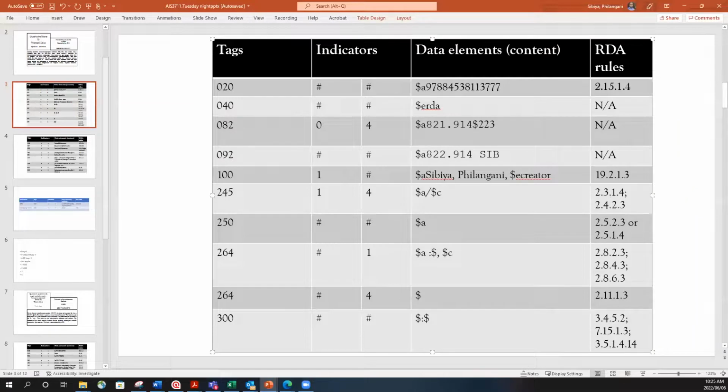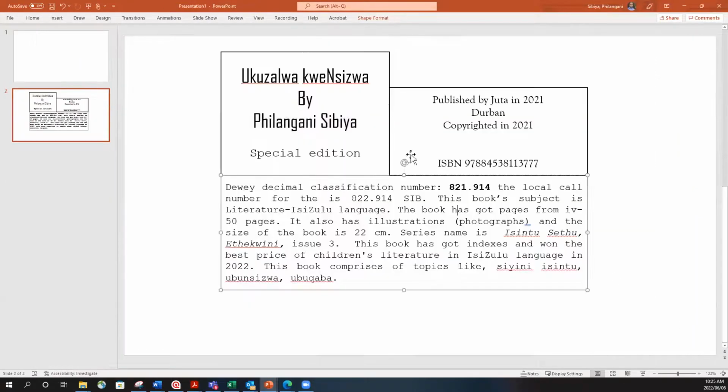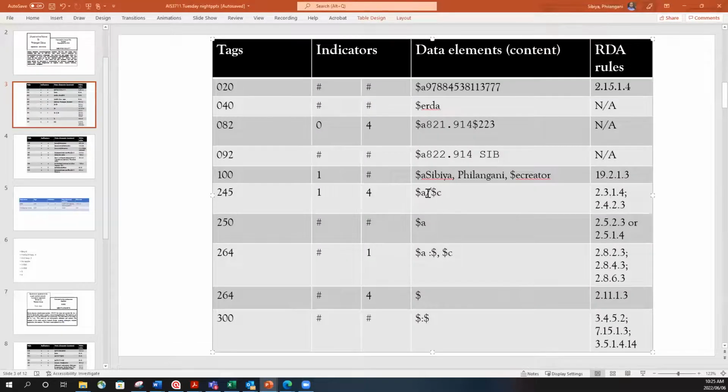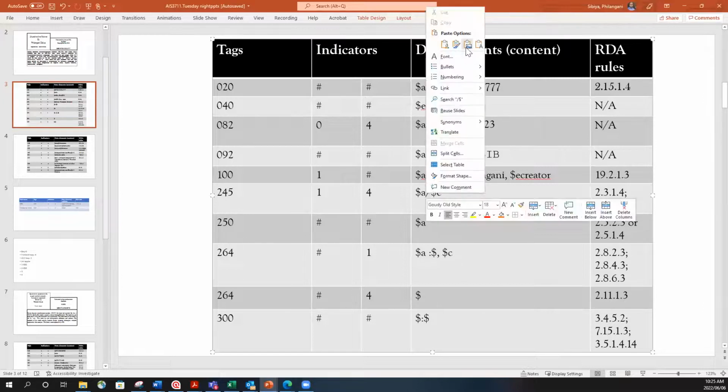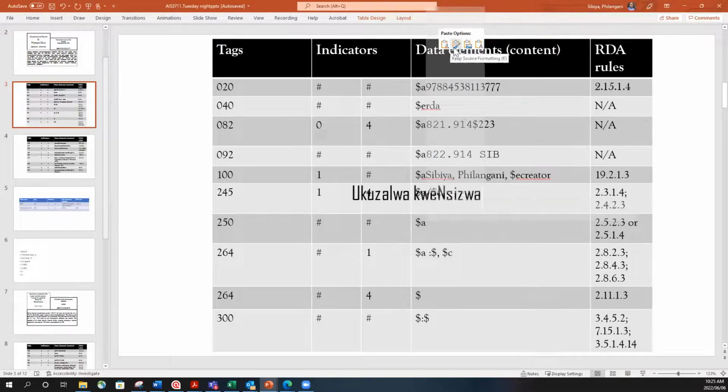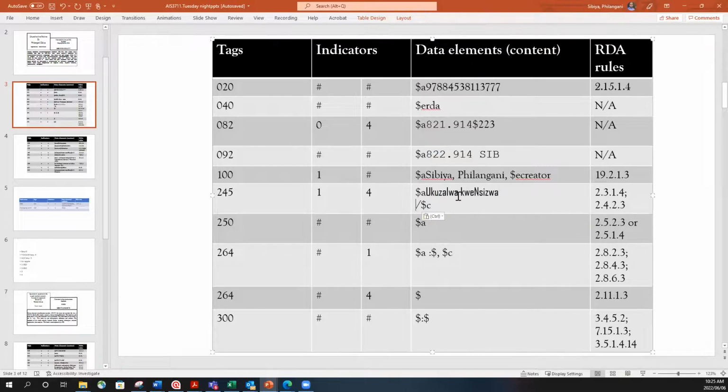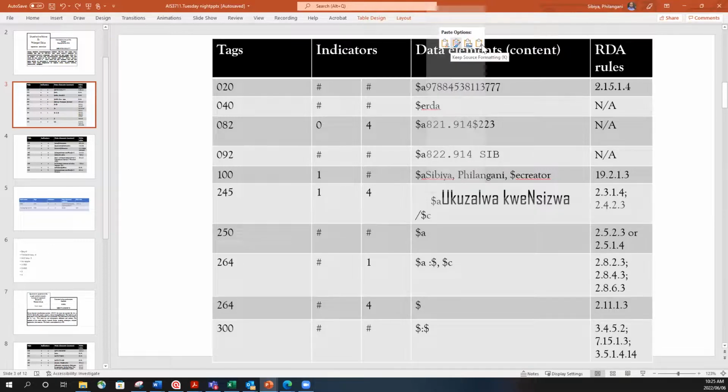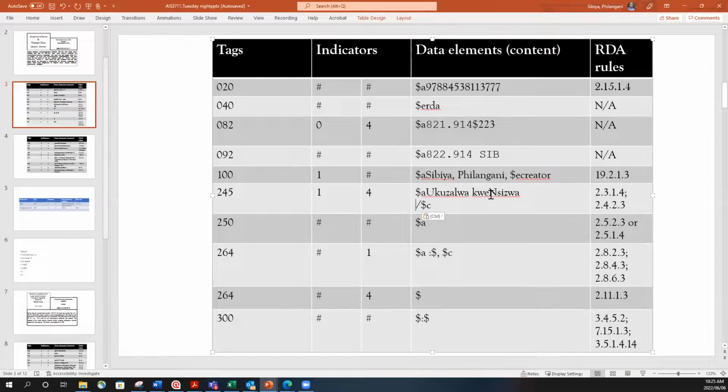So we will have the title. We will have the title, and then we have delimiter a, we paste it here. Then we have ukuzalwa kwensizwa. And then after that, we need to write a statement of responsibility. The book is written by Philangani.